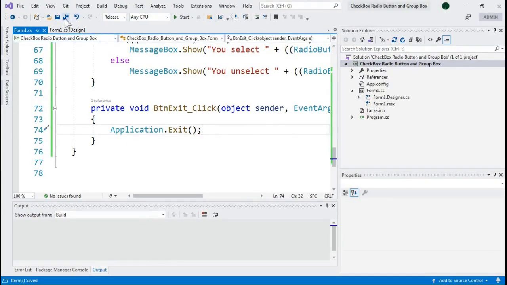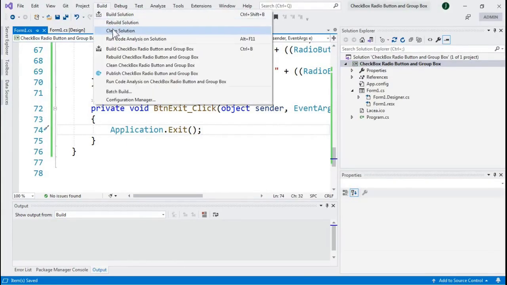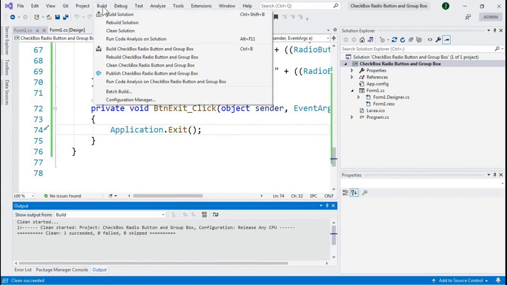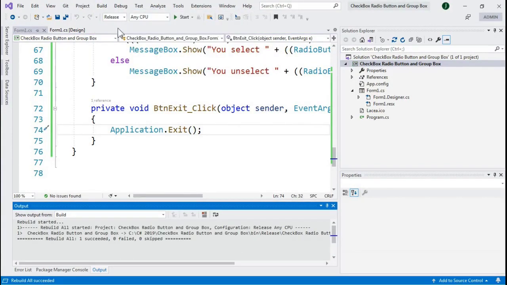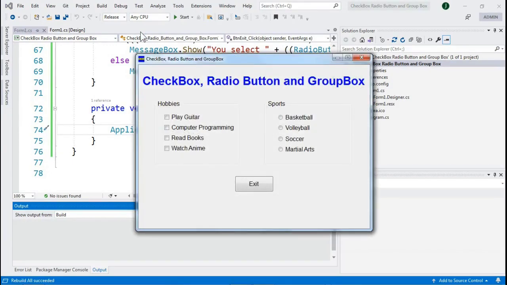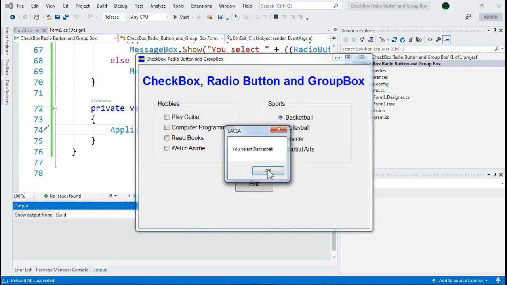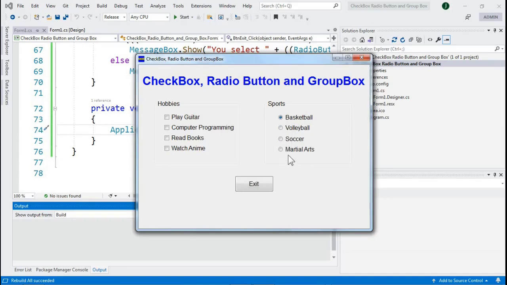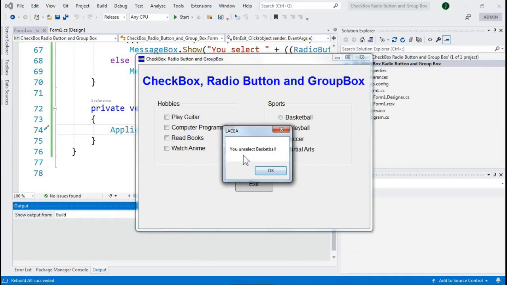Let us save all, click build clean solution, click build rebuild solution, and rebuild all. 1 succeeded, 0 failed, 0 skip. Therefore, we can now run. Let us test the radio button. If I select basketball, it will respond. You select basketball. If I select martial arts, it will respond. You unselected basketball.